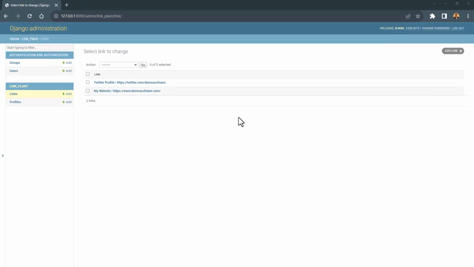Now let's get started actually using class-based views and create some of our first views and templates.